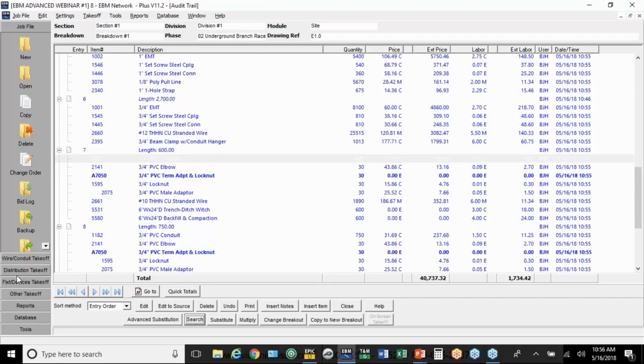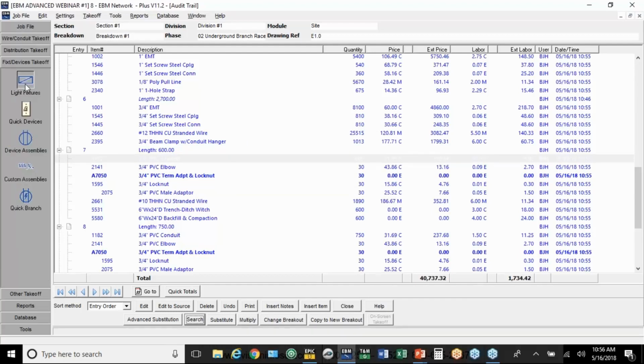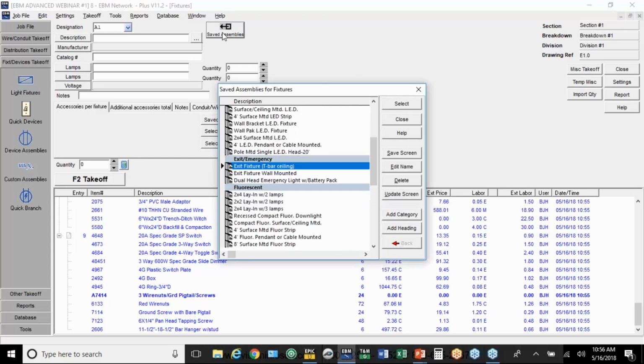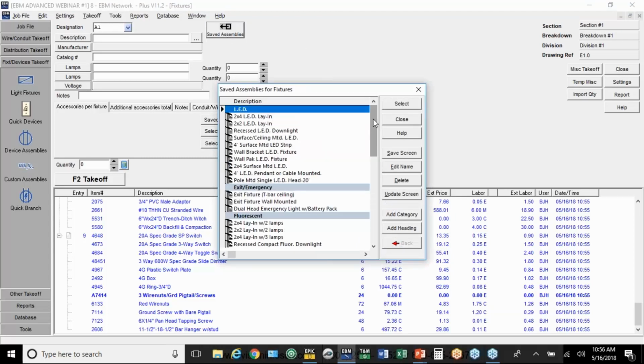Let's go talk about fixtures next, because that's another place in the program we use all the time. Always start with the designation, A, A1, B, whatever it is, X, X-ray, whatever it is. If it's a 2x4 lay-in, something you use all the time, instead of going through every line here and making up your own assembly, go up to Saved Assemblies. Up near the top here, we've got an assembly. It's not a lot in it, but it gives you a good starting point.